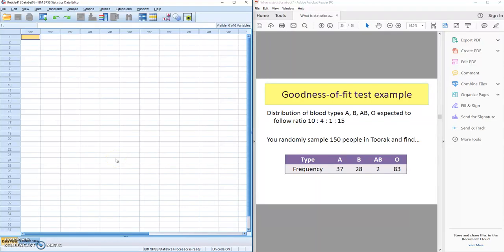Hi everybody, this is going to be a video tutorial on how to do a chi-square goodness of fit test in SPSS. Now we don't actually have tutorial data in our classes for a goodness of fit test, so what I'm going to do today is focus on the example that was given in the lecture.